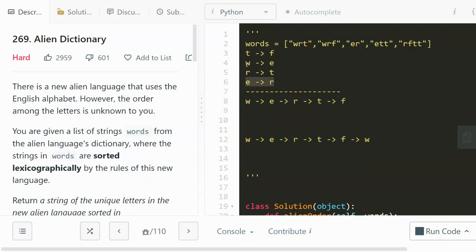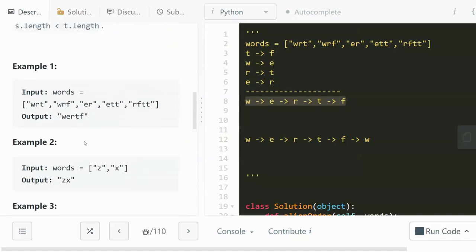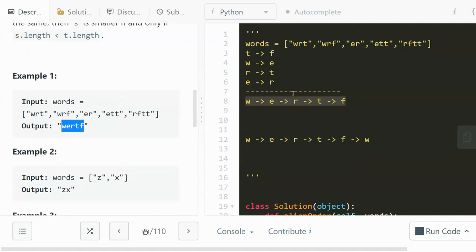What we can do is organize these pieces of information. We know that T comes before F, and then W before E. With some logical reordering, we know that W comes before E, E before R, R before T, and T before F. Just some reordering of this information and concatenating each one of them. So this is the answer, exactly that, and this is not very ambiguous.